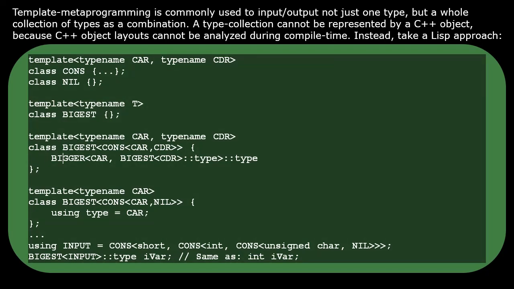Don't worry too much about this extra typename keyword. It merely lets the compiler know that the code following it will express a data type for those rare situations like this where that isn't already guaranteed by the C++ syntax. Whichever one is bigger, car or the recursive result, that's what we need to use as our answer to this step.